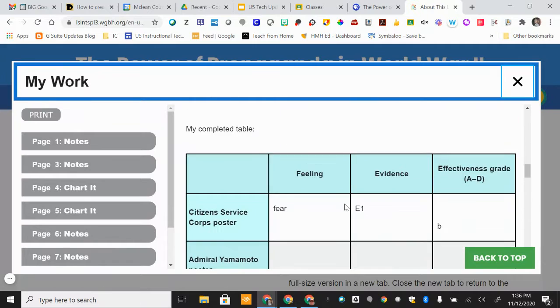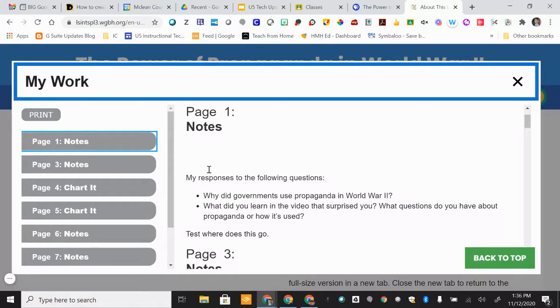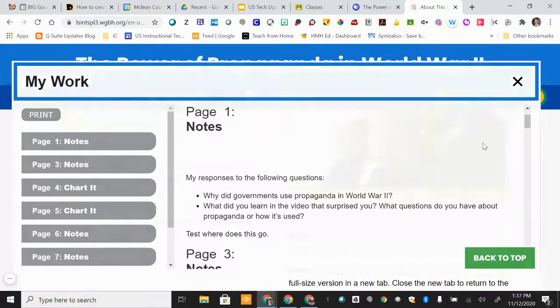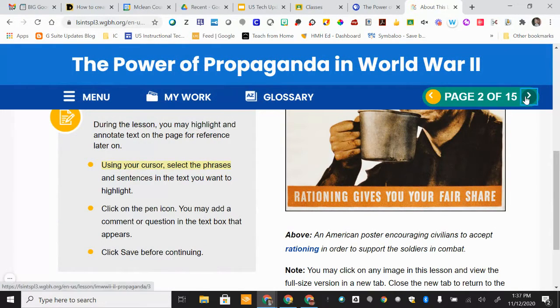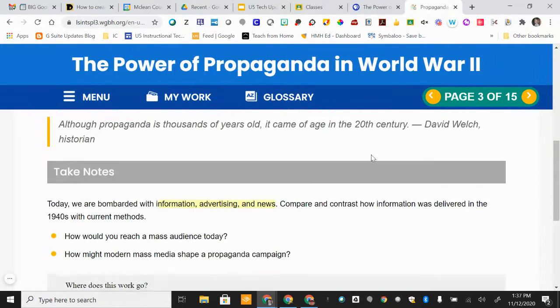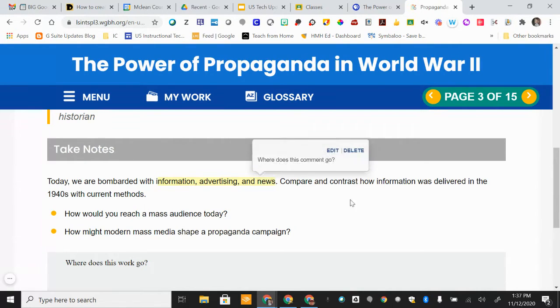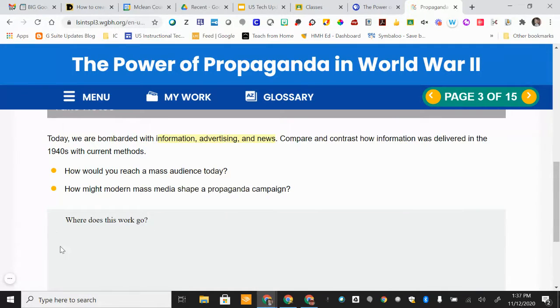And you'll see I've done some of this already, so I can see that there's the notes, and I have this already, so it's not big. So I can go back to the top, I can exit out of that. Now I can go here to page 3, Propaganda Comes of Age. Here I can take notes, I can highlight. Basically, I wanted to know where all these comments went. I wanted to find out. Here is the notes. So they're answering each of these questions.